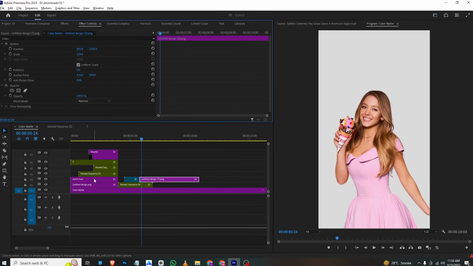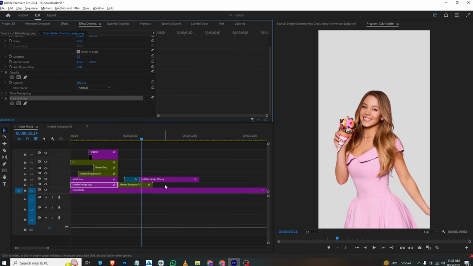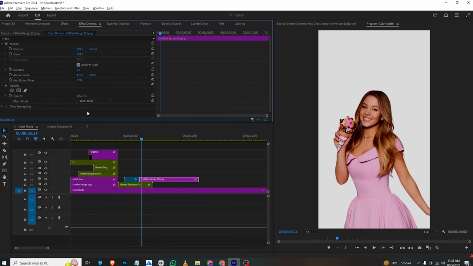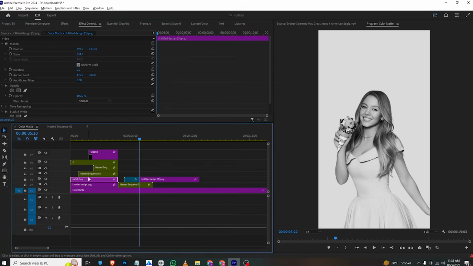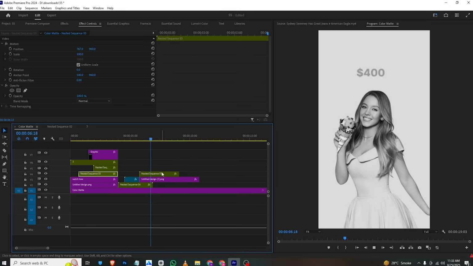Then for what we did to the last image, I will copy this black and white effect and paste it here, and make sure this is okay. Now what we need to do, we need to create this one. I will just add random text to it. So I will show you how we can do it. I have added this text.